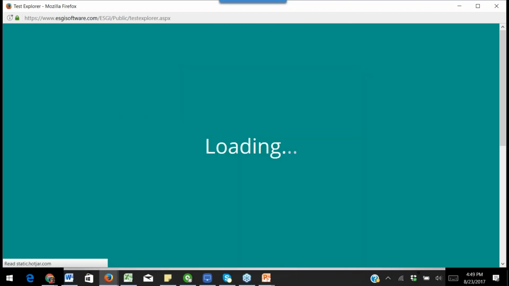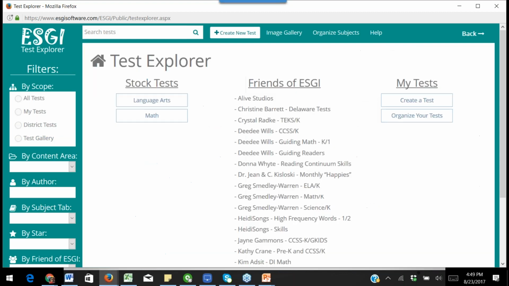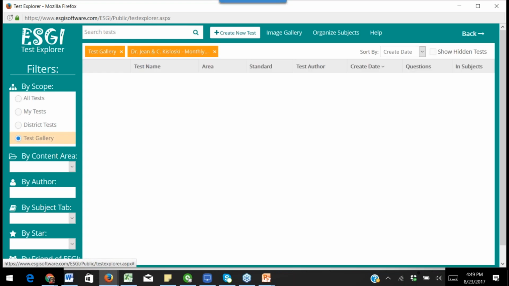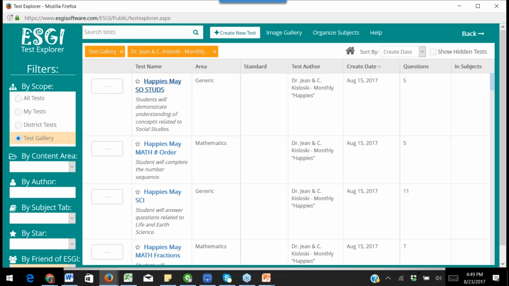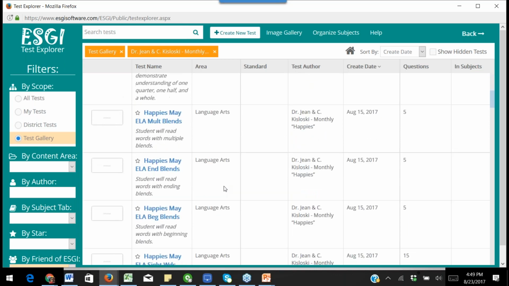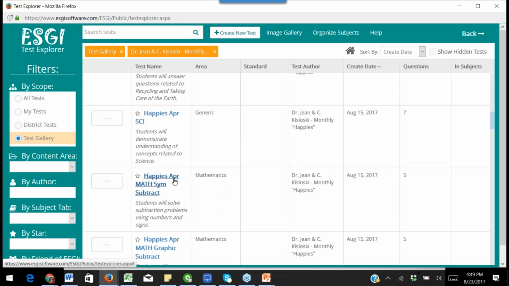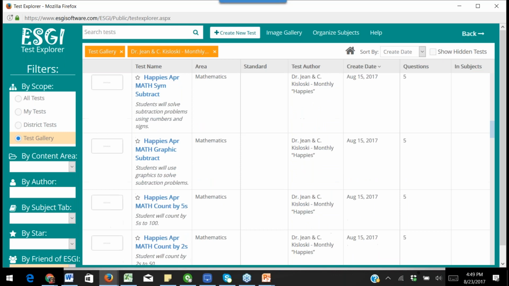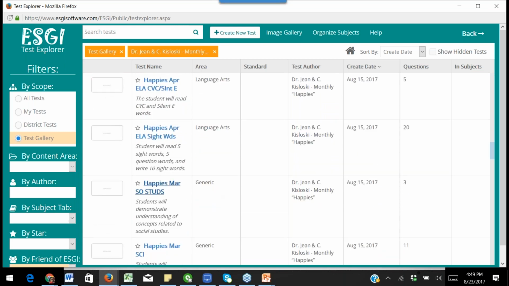Again, Test Explorer, where you find things about tests, and if you go to the little home and you look up Dr. Jean right here, here are all her assessments. Now notice that they have the month on them, because if you're using her packets, you're going to want to match up the April with the April packet. But you can also just use some of these assessments if you'd like.